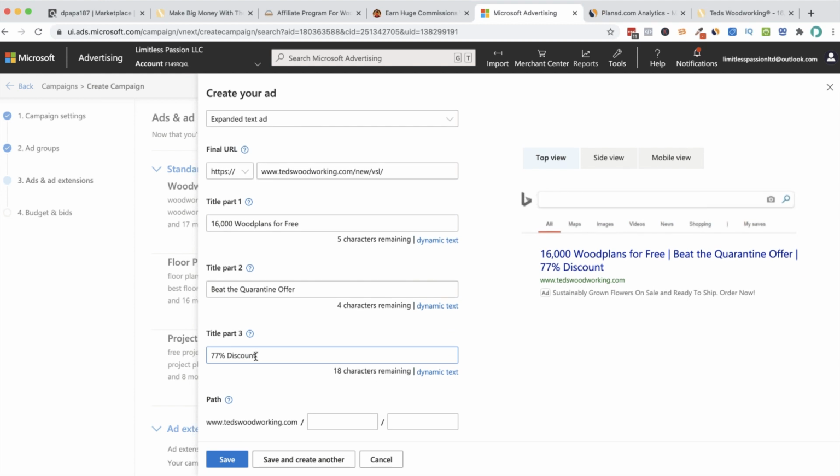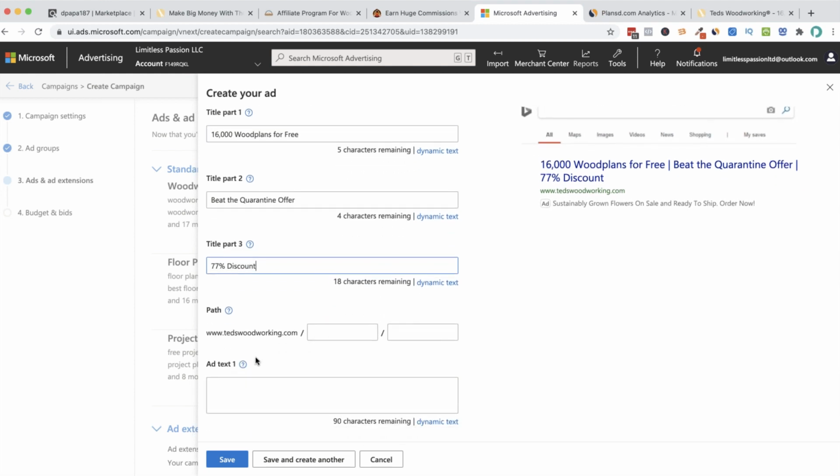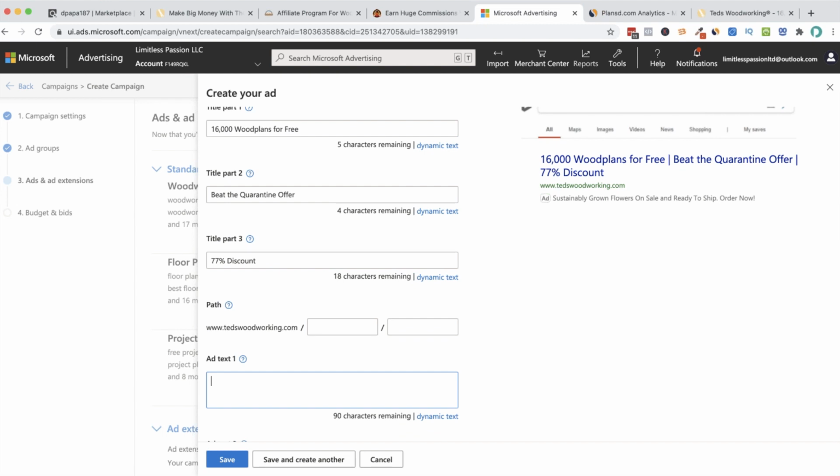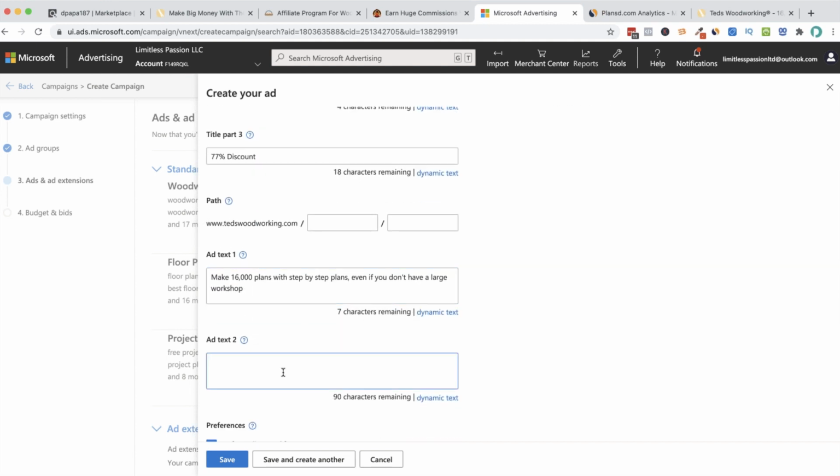Okay, this is the generic ad that I'm creating. You can be creative, you can do whatever, it doesn't matter. It's up to you. But for this specific thing, I just wanted to make it quick. So here's another one. Make 16,000 plans with step-by-step plans, even if you don't have a large workshop. Scroll down. Okay, and I'll cut it from there.